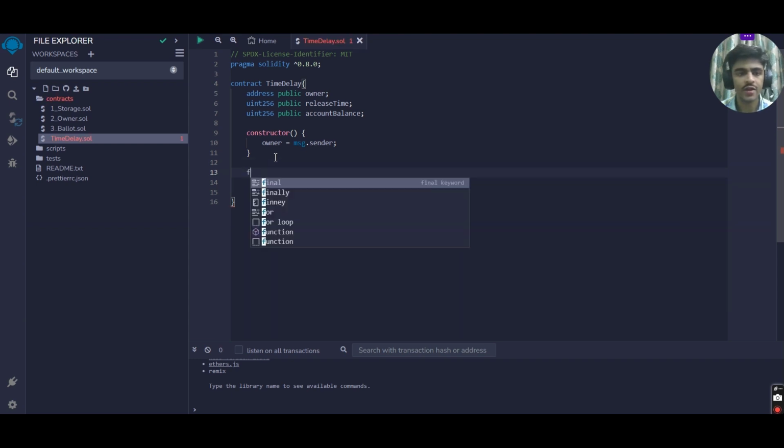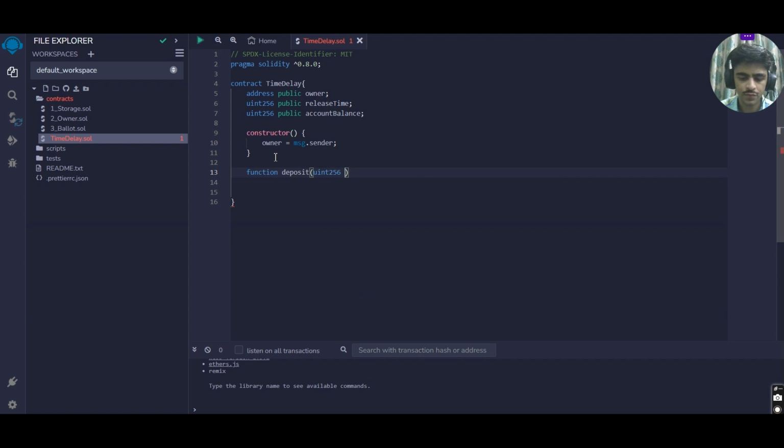Now let us define our functions. One is to deposit the funds, and here we'll introduce the delay. We'll ask the person how much delay they want, and that would be in seconds, like after how many seconds you want to be able to withdraw your funds. And this function should be public and payable.